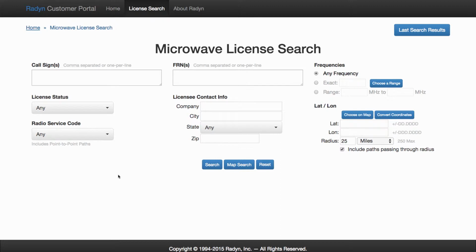Now that we understand how multiple search criteria interact with each other, let's look at each individual search criteria, starting with the call signs. You can enter 1 or more call signs, separated by commas, or 1 per line.